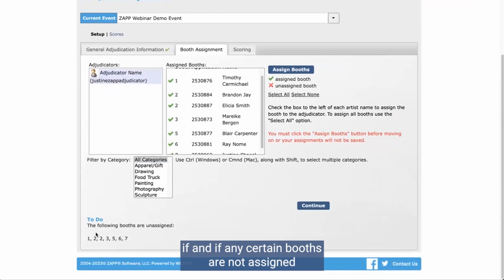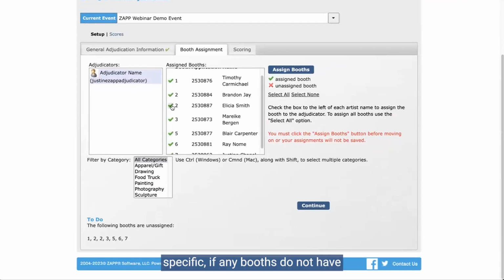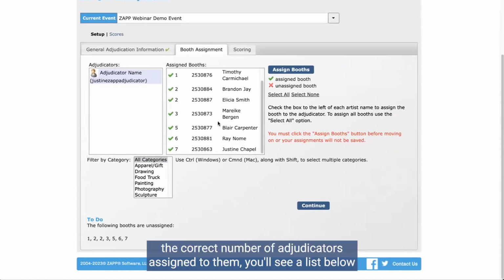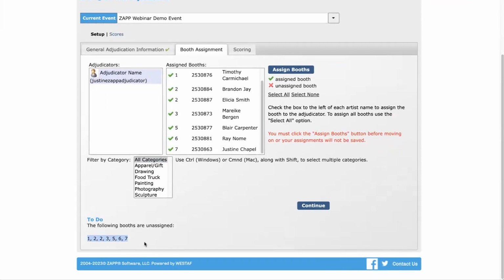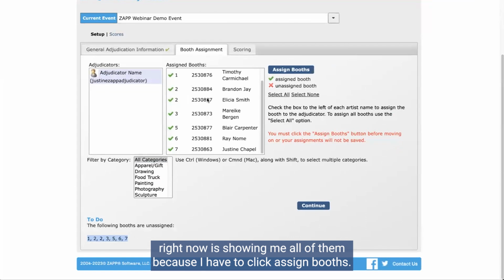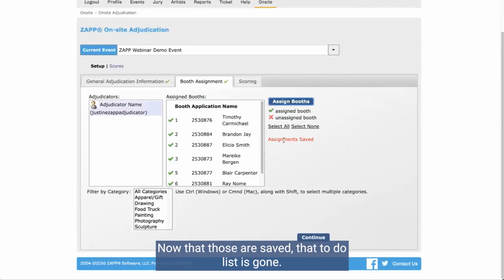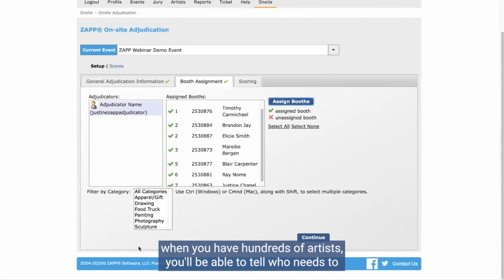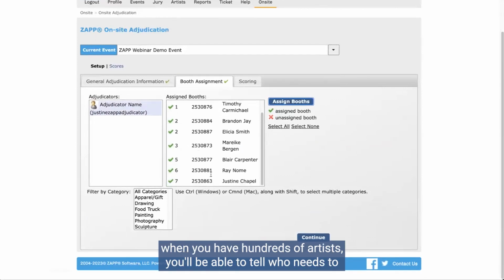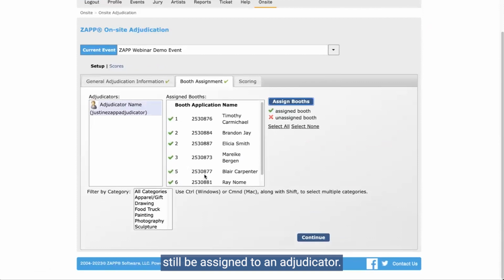If any booths do not have the correct number of adjudicators assigned to them, you'll see a list below that says these folks do not have an adjudicator assigned. Right now it's showing me all of them because I have to click Assign Booths. Now that those are saved, that to-do list is gone. That to-do list helps, especially when you have hundreds of artists. You'll be able to tell who still needs to be assigned to an adjudicator.